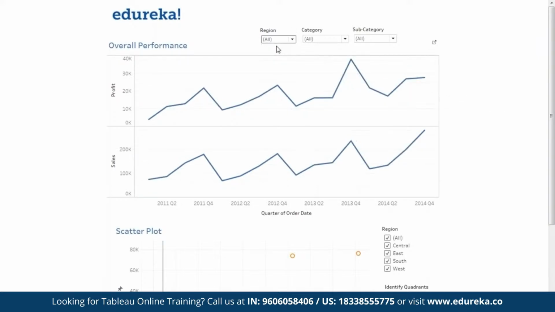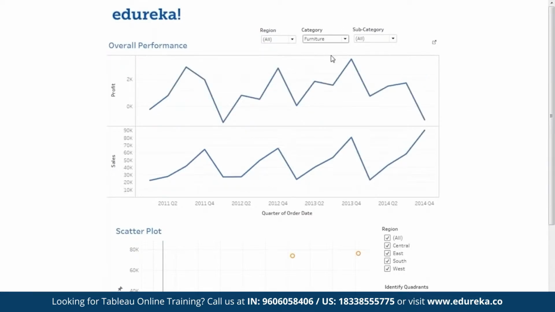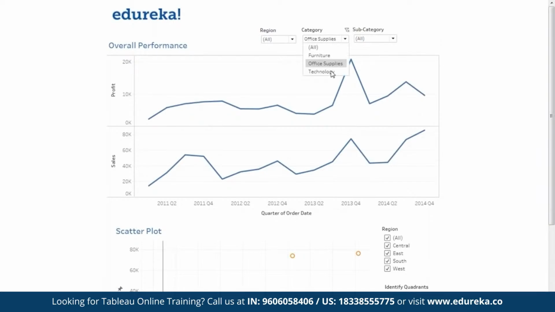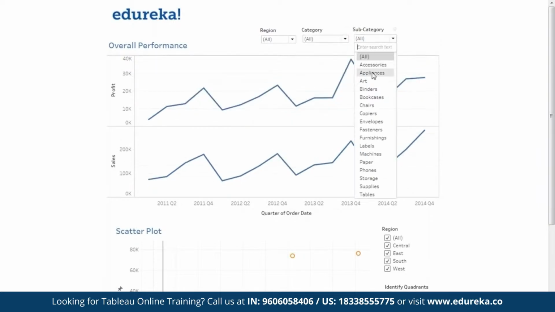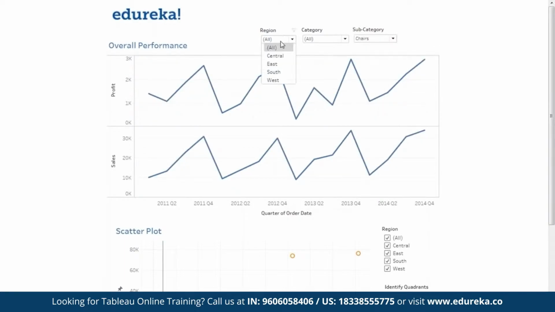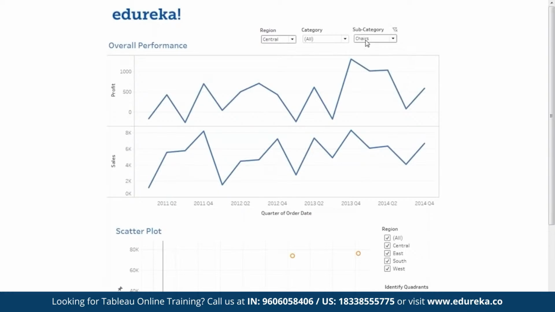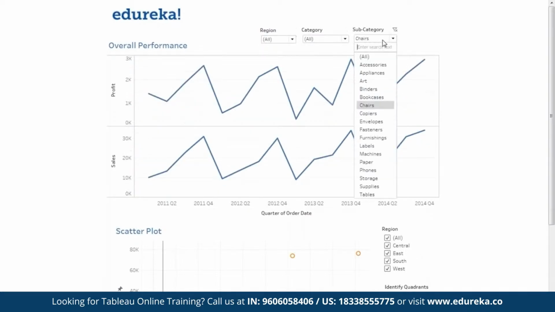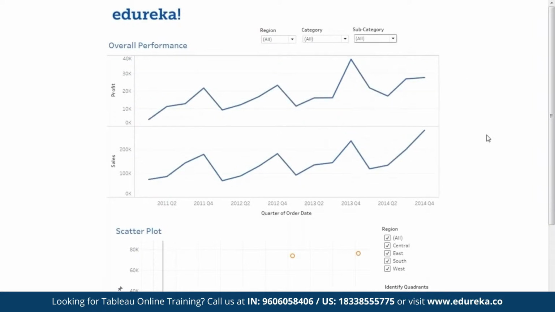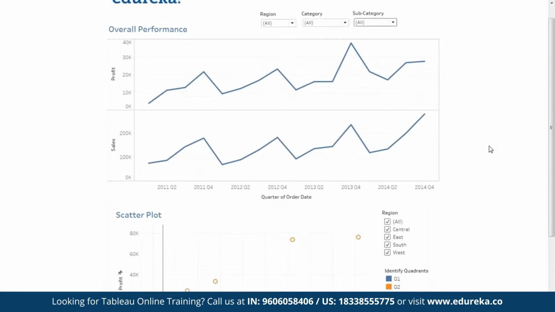So he or she can select. If he or she wants to see category wise, like how the furniture category is doing, right? So this is how the furniture category is doing in terms of sales and profit. Office supplies, technology, right? That person can change subcategory, right? If he or she wants to see chair, this is how in central region how chair is doing, right? How subcategory is doing, how category is doing. So basically that person can visualize just by looking at this overall performance on this dashboard, right?